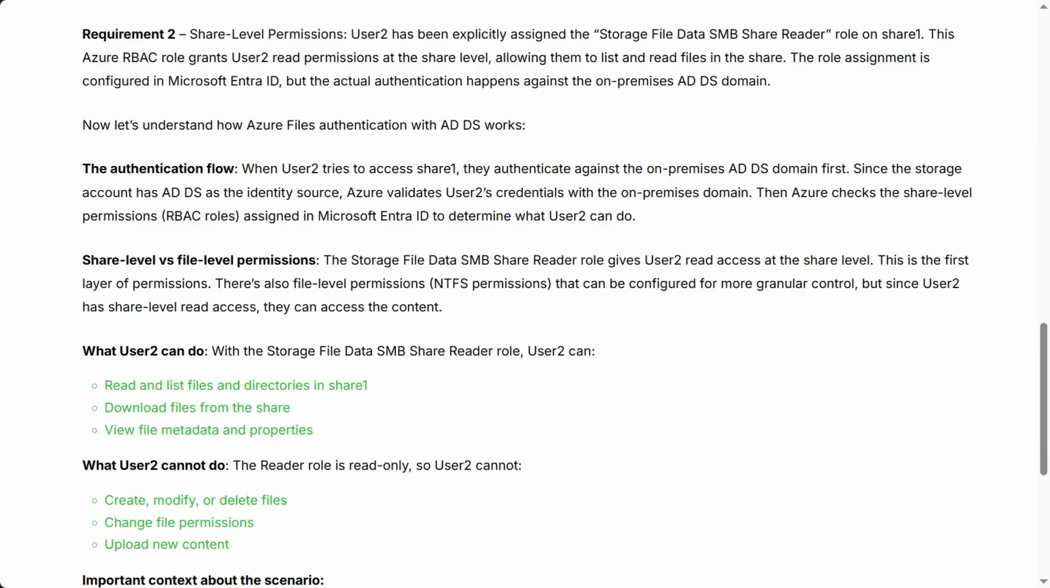Share level versus file level permissions. The storage file data SMB share reader role gives User 2 read access at the share level. This is the first layer of permissions. There's also file level permissions, NTFS permissions, that can be configured for more granular control. But since User 2 has share level read access, they can access the content.